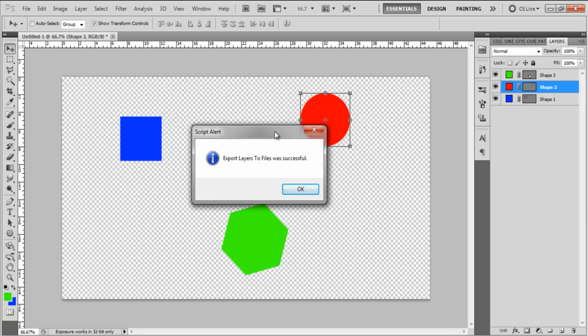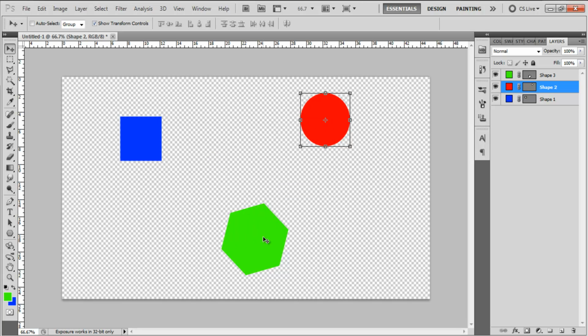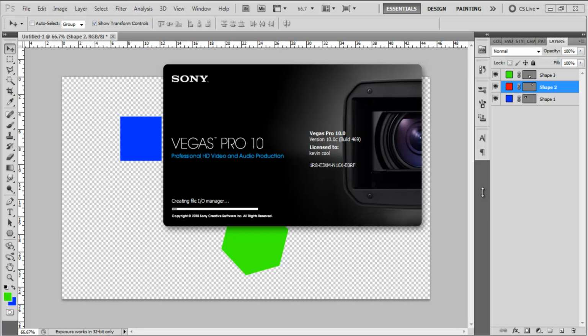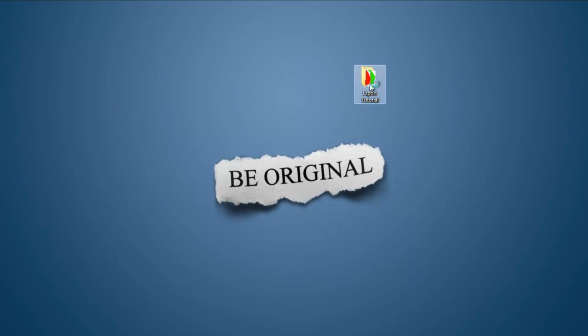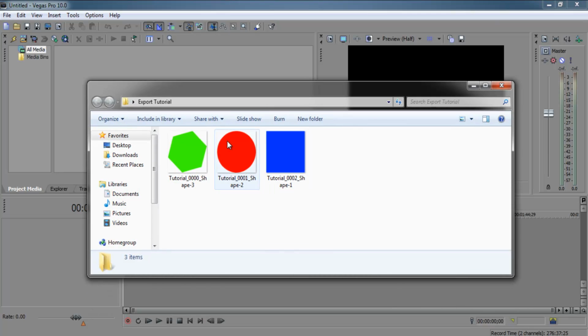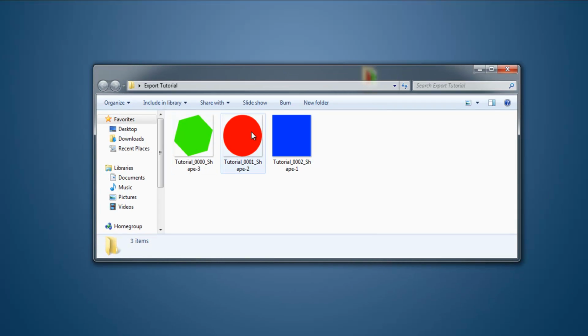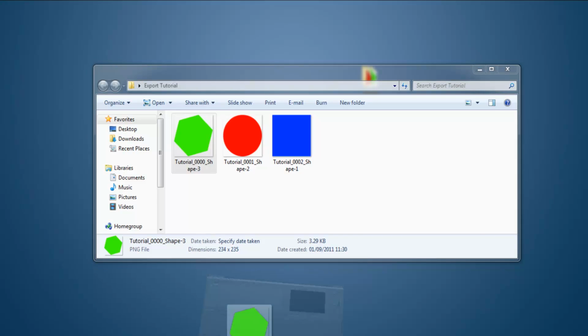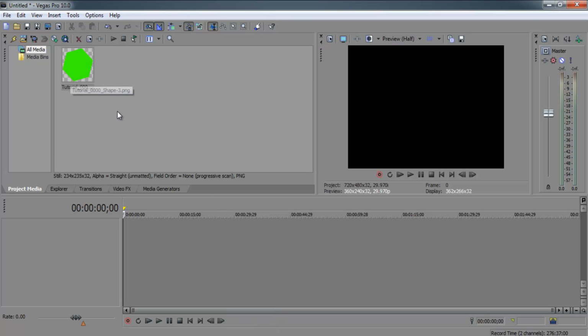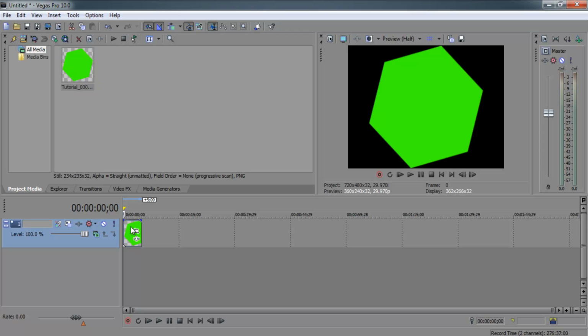It's done already. I only had 3 layers to do. I'm going to click OK, and then I'm going to open Vegas so I can show you the result. Go back to desktop, and this is the folder that we exported them to. If I open this, you'll see we've got all three of our different layers, all individual, and it's trimmed them so there's no white background around it. And if we drag one into Vegas, you'll see it's actually got a transparent background.